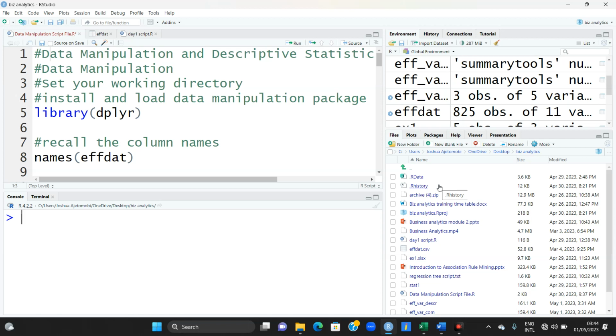It's my pleasure to welcome you to a tutorial on data manipulation and descriptive statistics. We shall begin with data manipulation.